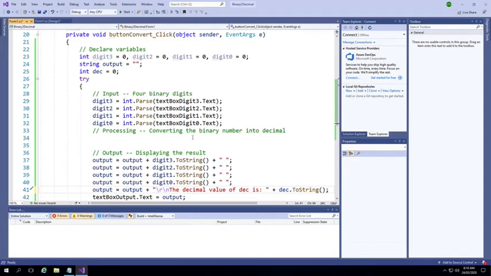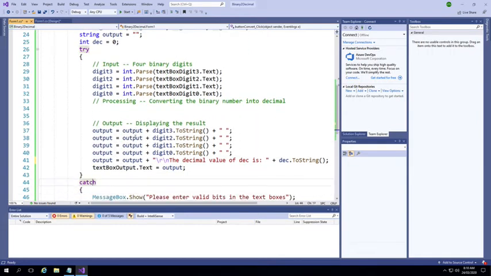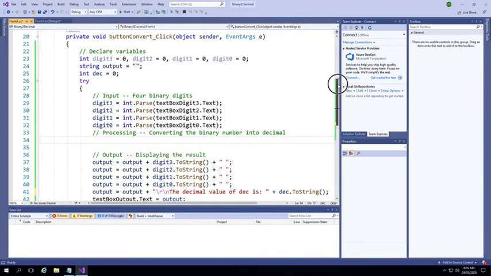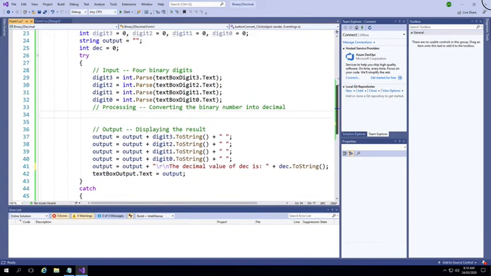And let's now, yeah, so that's basically the input done, that's the output done. We haven't used an if statement, but I've shown you how you could use an if statement to do this as well. Let's now do the last step, which is the processing. So do the actual conversion.